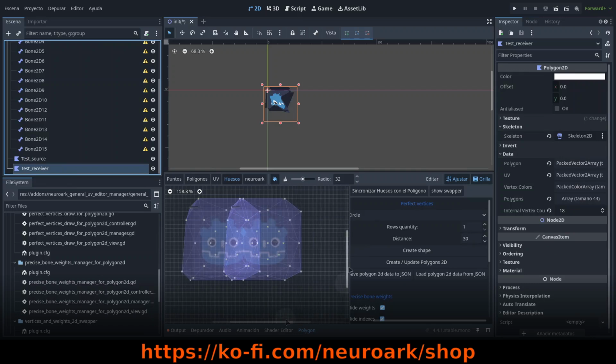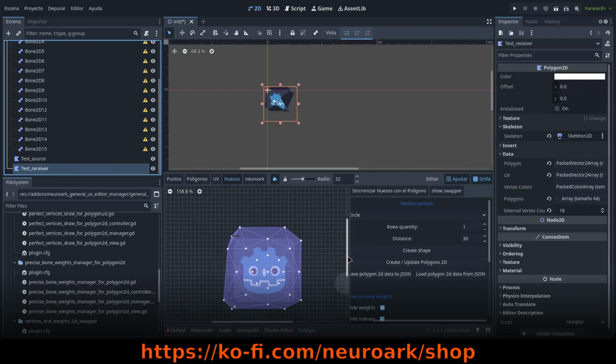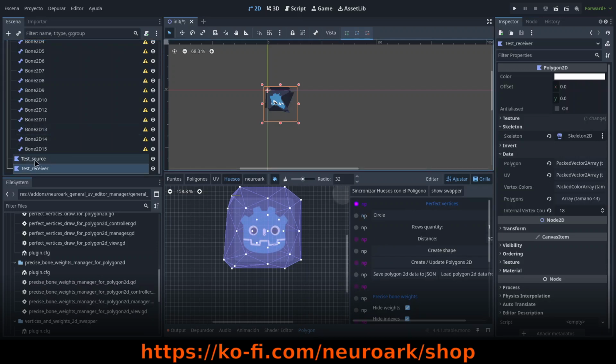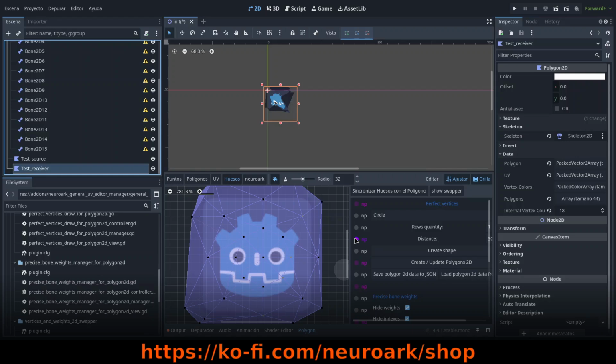Exactly the same vertices, outer and inner ones, and the same bone weights. It's basically the same. And that's it. That is how you save and load the Polygon2d data into JSON files using my plugin. This will only work if the Skeleton2D is exactly the same for both Polygon2d objects.